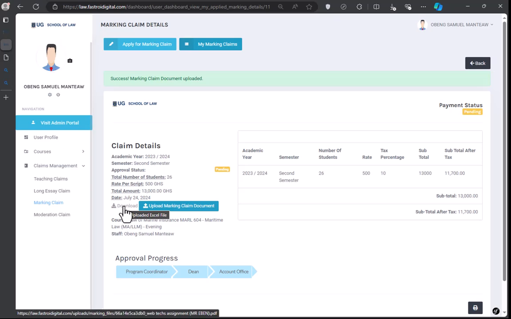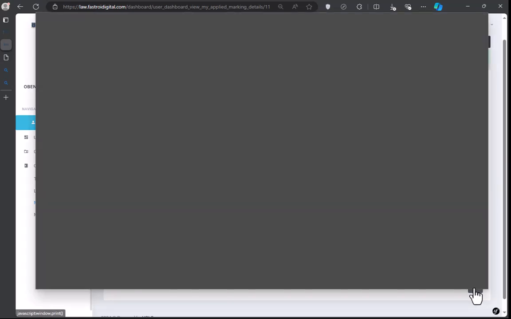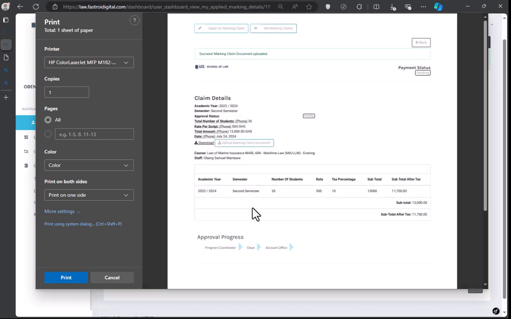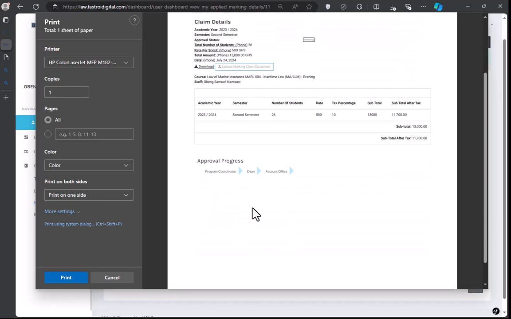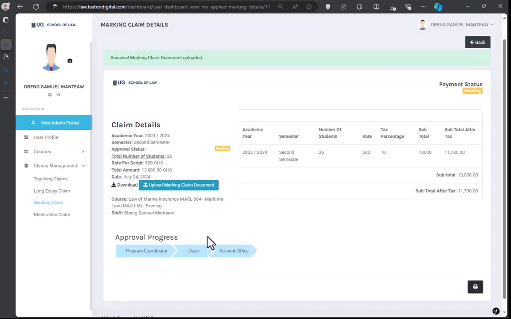Maybe you are somewhere else, you've logged in, you need the file somewhere else. You just log in and you get it. Alright, you can also print this page if you need it for something else. Just click here and you get a nice PDF with the content of the page you can use for whatever you want to do. Alright, so that is it for marking claims.